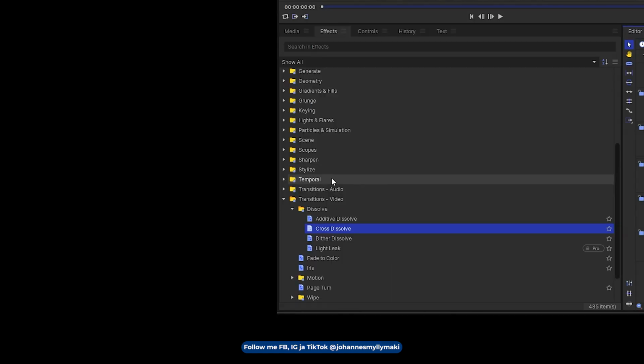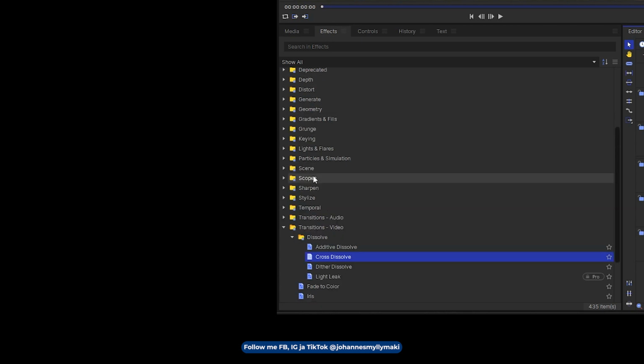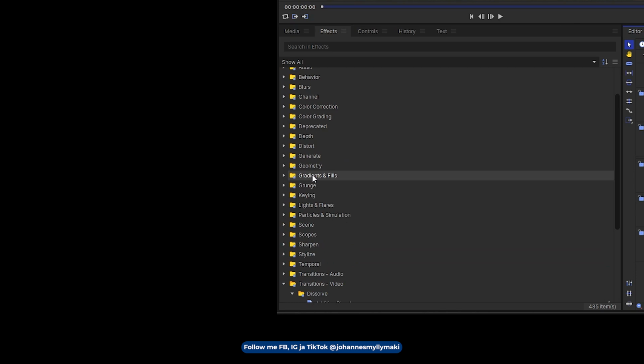And as you can see, the effects panel has a massive selection of effects. In this tutorial, we are definitely not going to go through all of them. You can explore them on your own later.